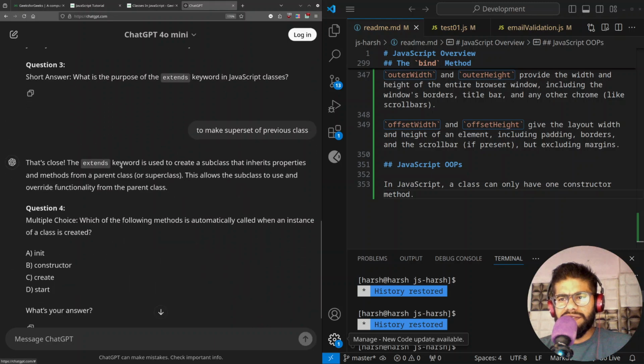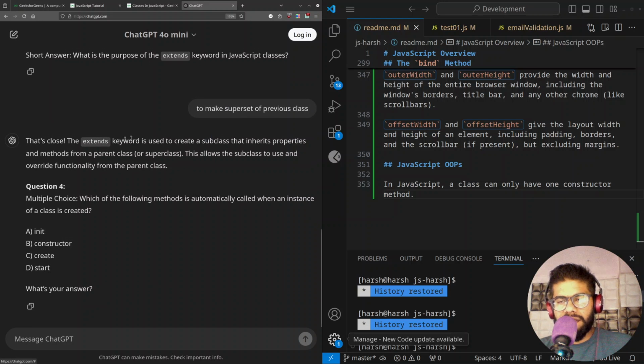That's close. The extends keyword is used to create a subclass that inherits properties and methods from a parent class, or superclass. This allows the subclass to use and override functionality from the parent class. Okay, so instead of making a superset, it is creating a subset. But it also inherits the properties of the parent class.